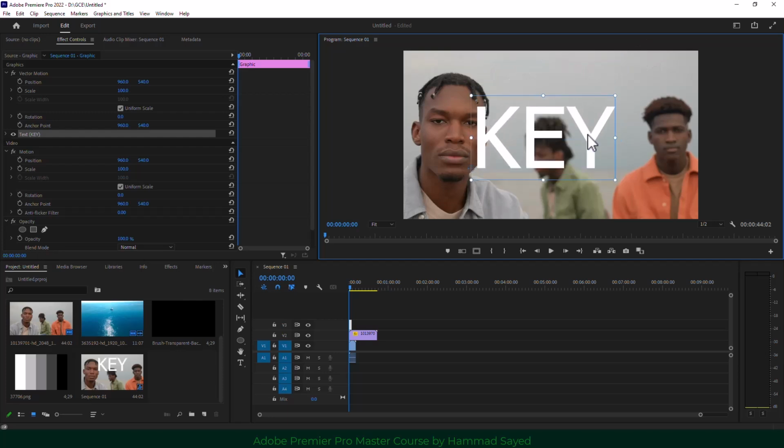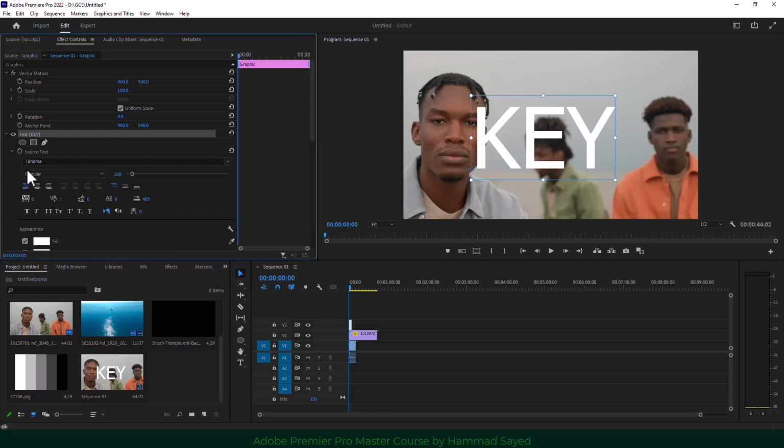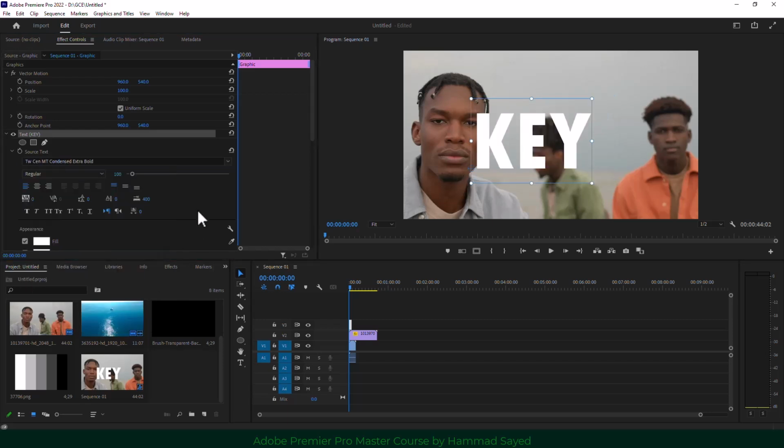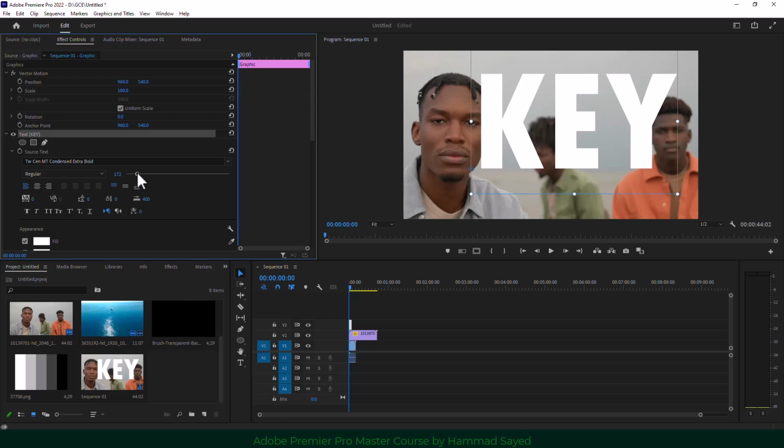If you want to change anything, you can go here, text format related to text, and here you can change the font. Let's have, for example, a little bit bold font. All right, and here we have size. You can adjust the size as well.